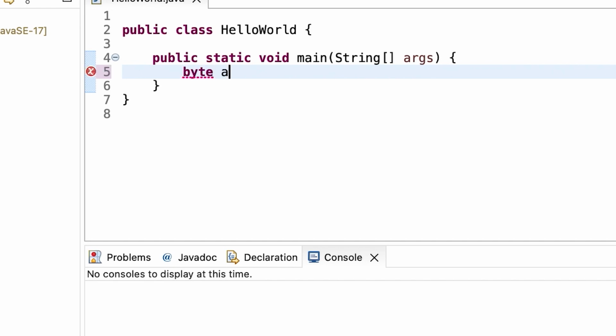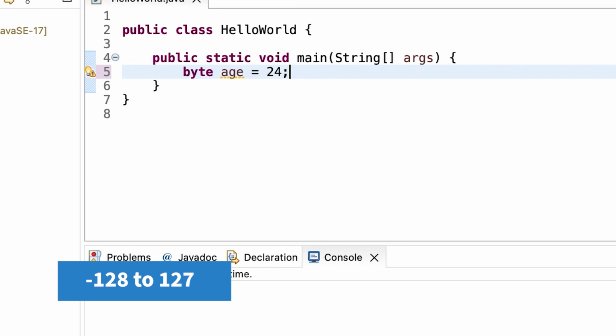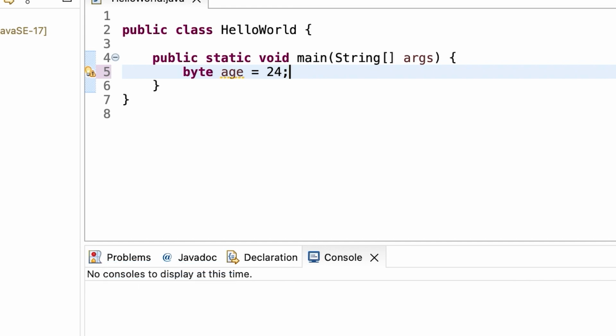Byte. The byte data type is a very small 8-bit signed integer. The term signed means that it can represent both positive and negative numbers. It has a minimum value of -128 and a maximum value of 127 inclusively. Its small size makes it ideal for using in large arrays where the memory savings can be substantial.